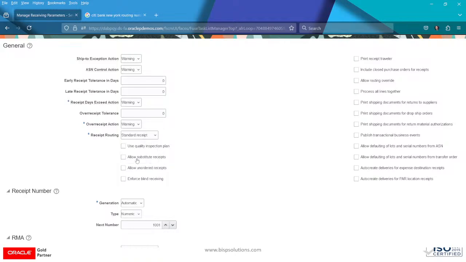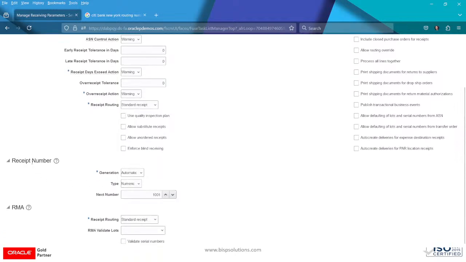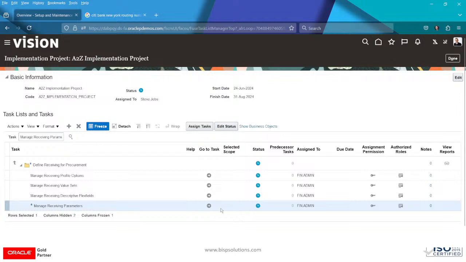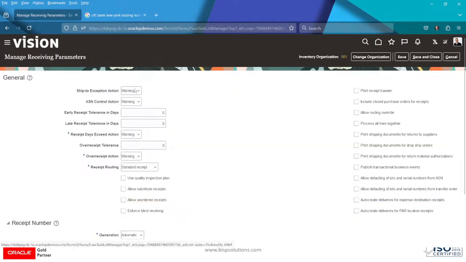I selected the standard method, and here the receipt number, how the receipt number is going to be generated, whether it is manual or automatic. I select automatic, and it will be numeric. And the next number will start with 1001. And the return material authorization, RMA, the receipt routing method will be my standard receipt method. Okay, and save and close.